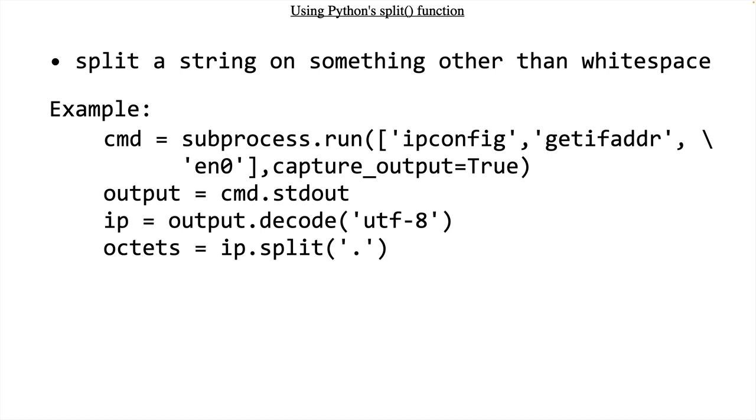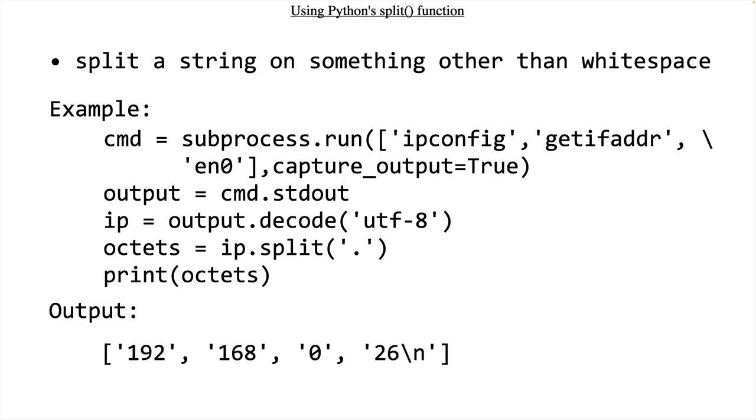Then, in this case, I'm going to split on periods. An IP address has 4 octets, something like 128.163.2.42 for example. We split on the period, and then I'm going to print the octets out. Looking at the output, this is my private IP on the machine that I'm making this presentation on. It is 192.168.0.26. So I have each of those octets broken into a separate item in this list.